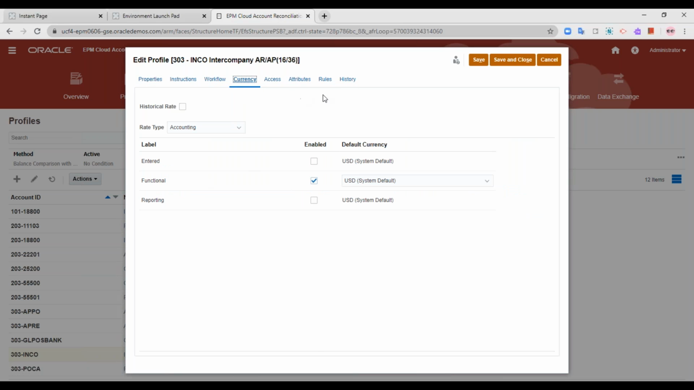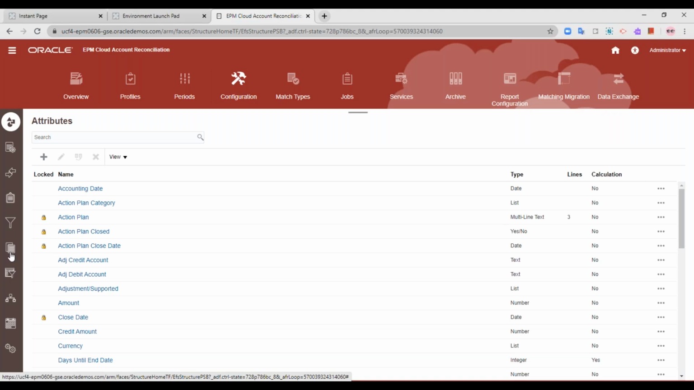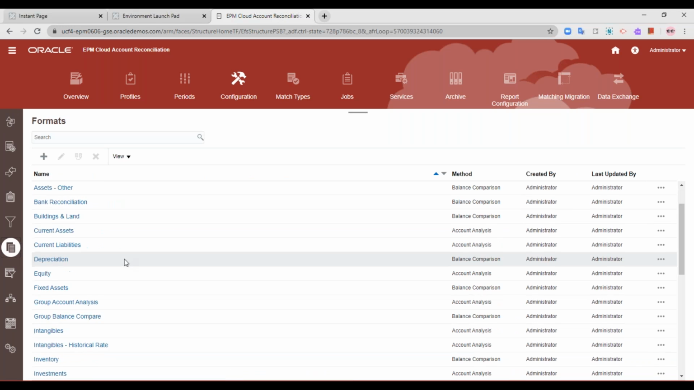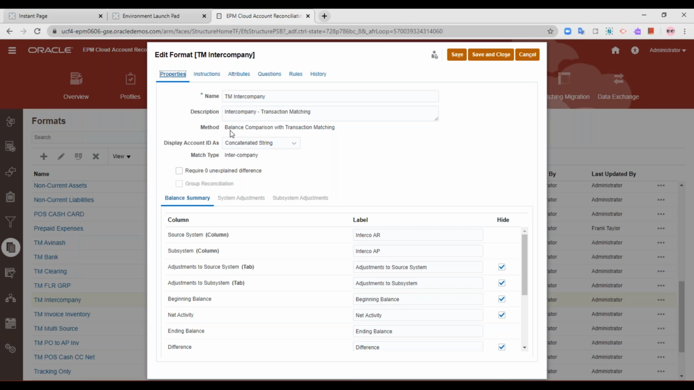So these are the basics of my profile that we had seen. Let us move to our configuration, the format that we have used, which is transaction matching intercompany. So now, as you can see, the method that is used is balance comparison with transaction matching.